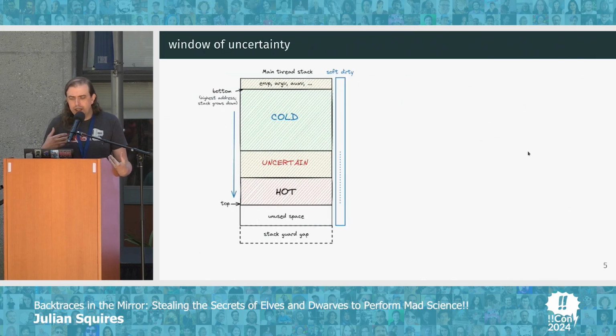Now, there's a problem for my unobtrusive memory profiler, which is that if we don't stop the program while we're trying to read the stack, unless the program is blocked in a syscall the entire time, the top of the stack is just churning constantly, right? We can use perf events to sample maybe a couple of pages of the stack safely, but in general, the window of uncertainty can extend far beyond what we can safely sample.